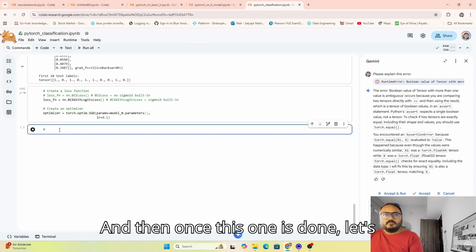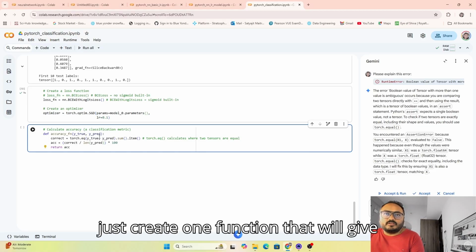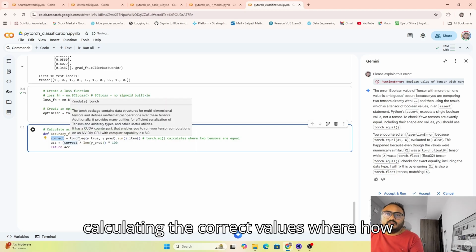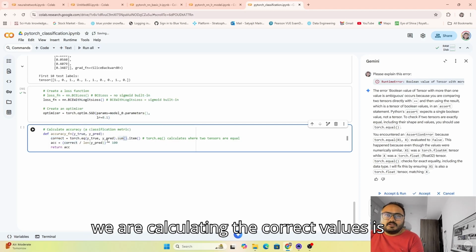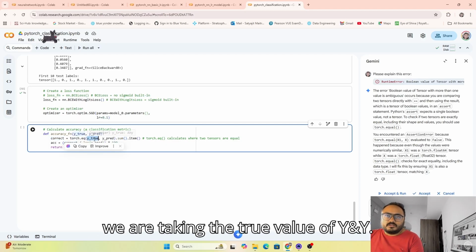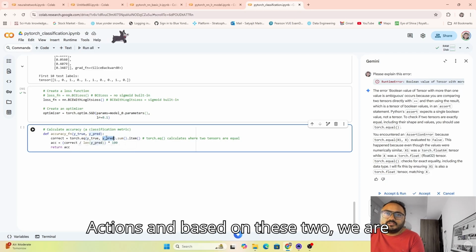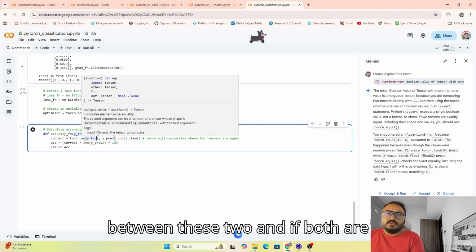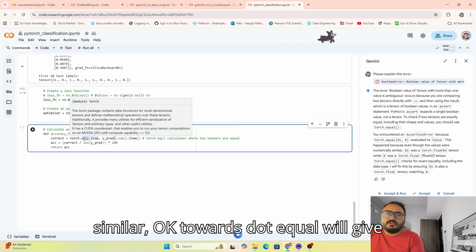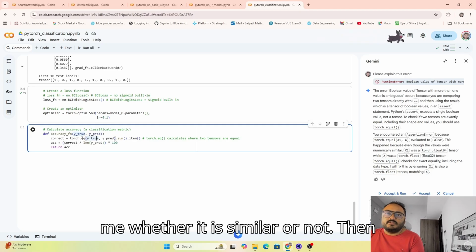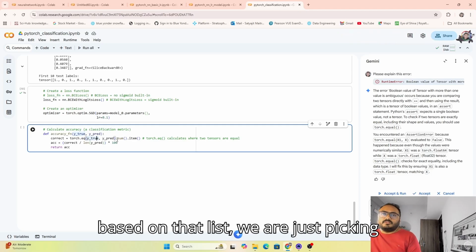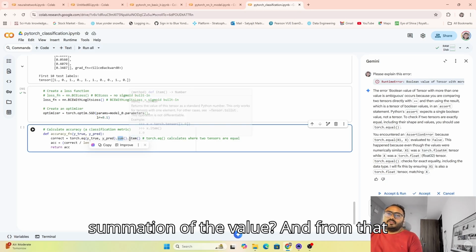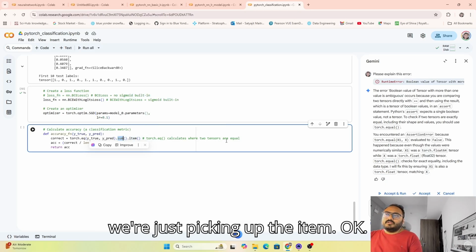Once this is done, let's create one function that will give us the accuracy, where first we calculate the correct values. We take the true values of y and the y predictions, and compare the similarity between these two. torch.eq will tell me whether they are equal or not. Then based on that list we take the summation, the sum of the values, and from that we pick up the item.